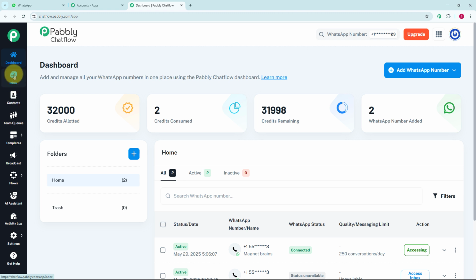So here you can see we are getting the first feature, that is the inbox. Inbox is the section where we receive messages from our customers and we send them automated replies. Now further we are getting the option for contact. You can manage your contact list here, and the next one we are getting is the team queue. You can manage your team access for managing the chatbot by just clicking on team queues.